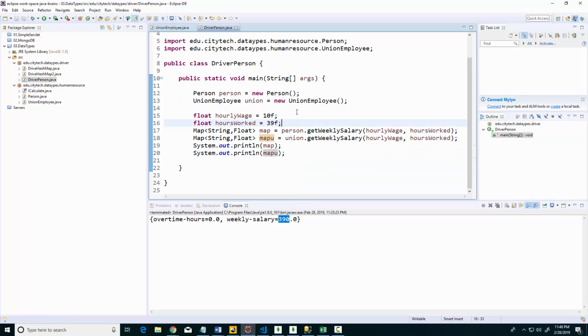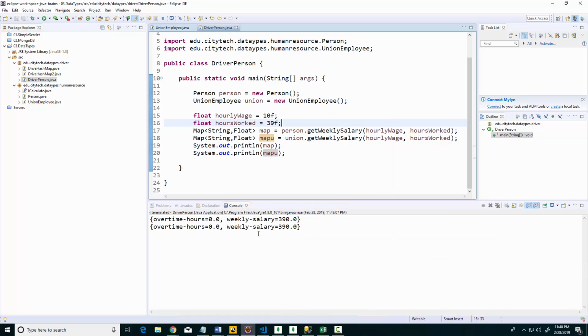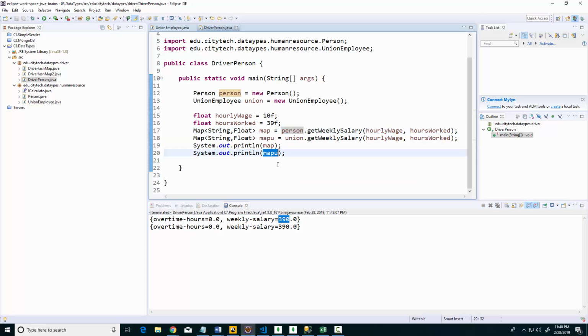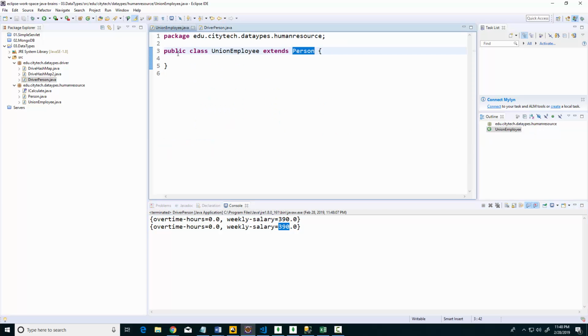Save it. Let's run this Java application, and notice for map, which represents the results from Person, I get 390. The one also from the UnionEmployee, I get 390. So even though I have no code necessarily here, I have access to all the code above me that is public or protected. So I have access to Person.